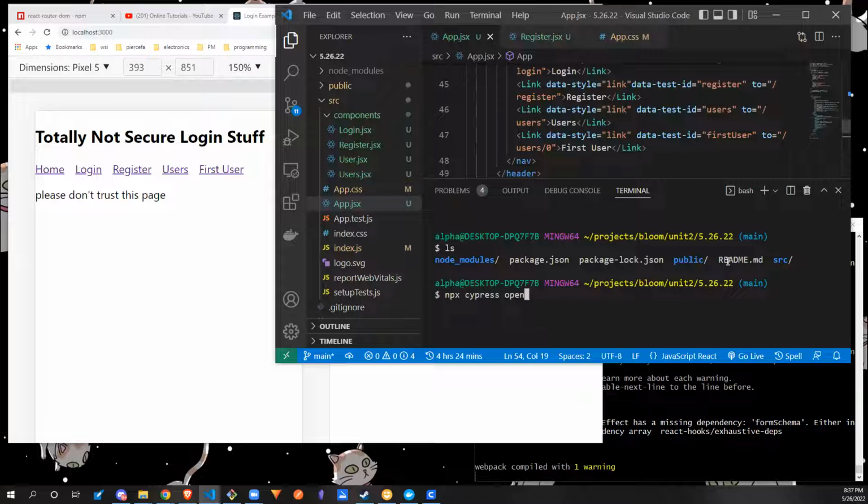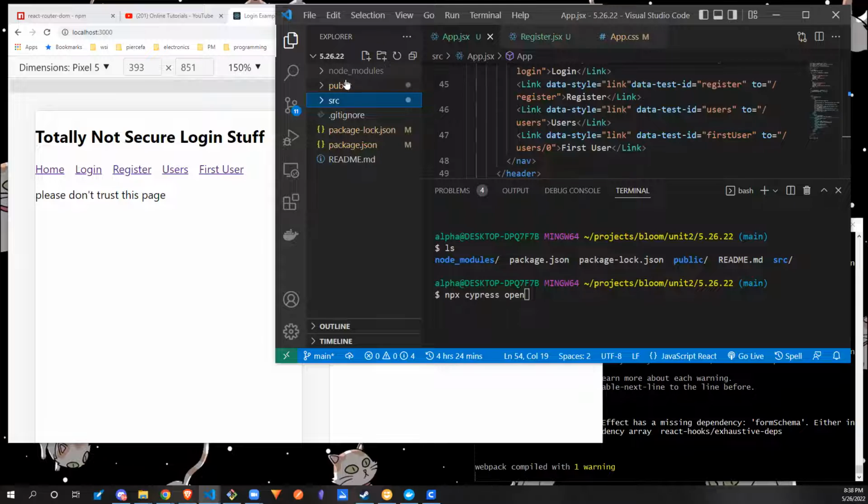This should also install it if it's not installed. When I do this, it's going to make a new folder called Cypress. It should show up here.